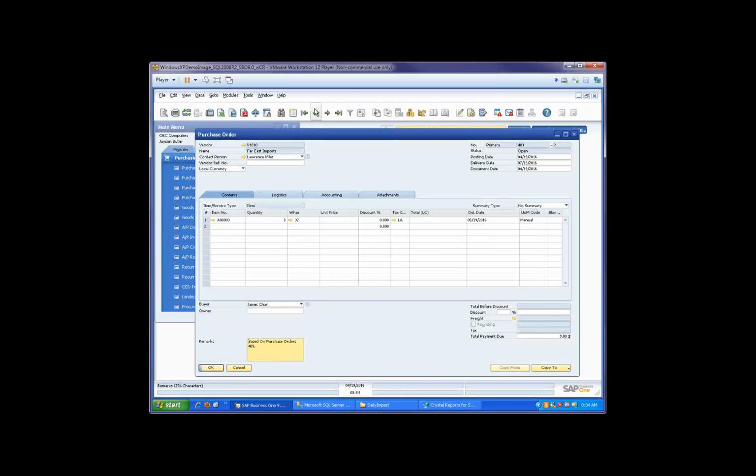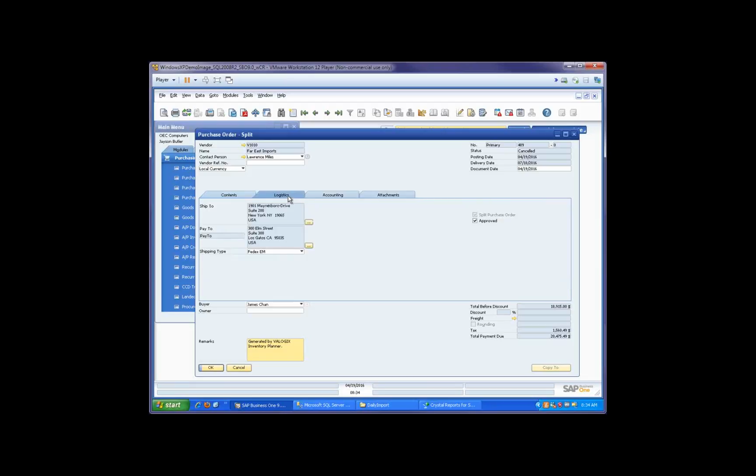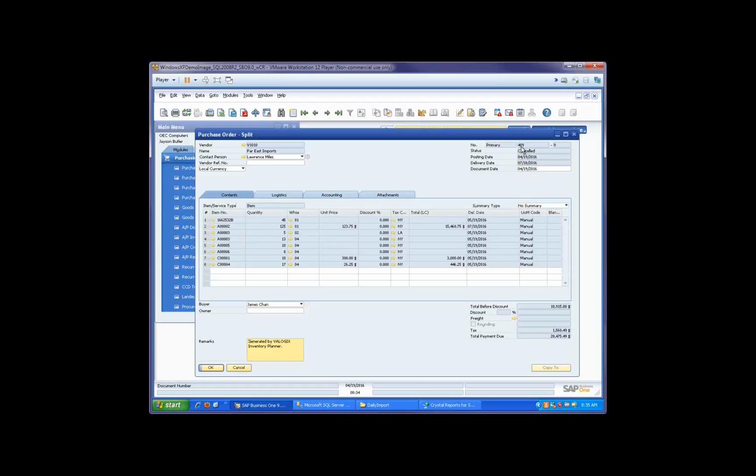And if I scroll back here, this is the purchase order that I just created. And you'll notice it's covering 3 locations. One of the nice things about SAP Business One is that you have the ability to split purchase orders. And I set that to do this by default. So essentially what happened when this purchase order was created, this is purchase order 409, it actually created the master order, but it also created 3 subordinates.